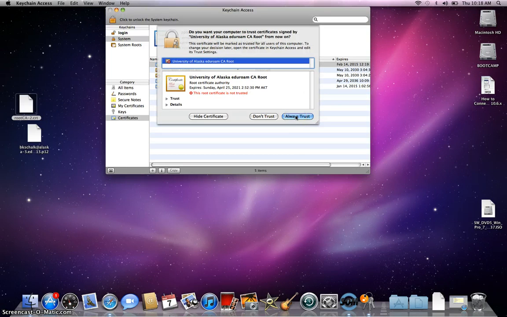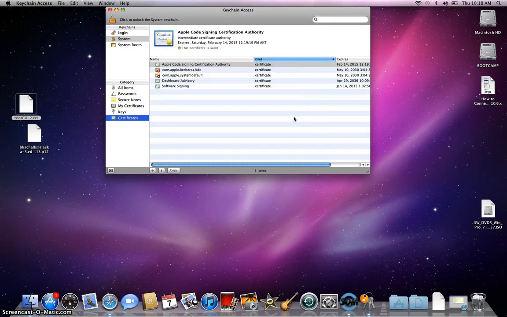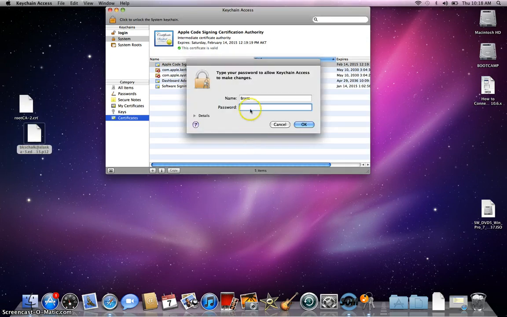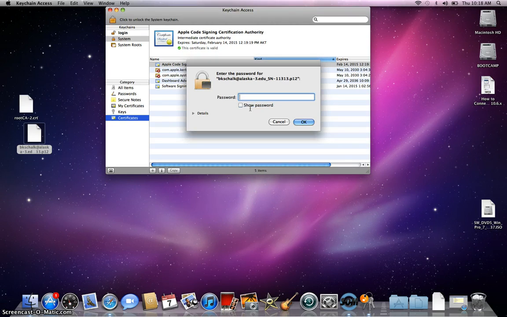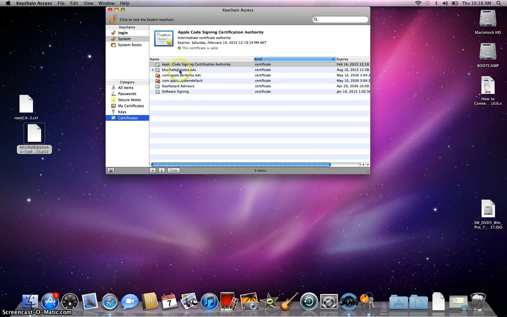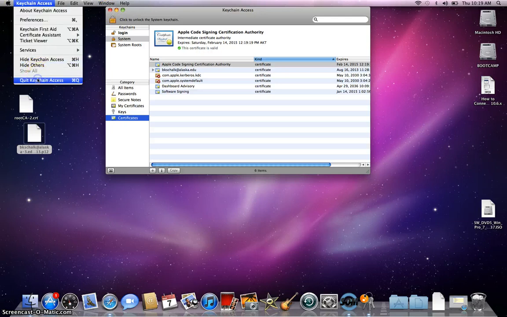Keychain Access window will open. You're going to need to select always trust. Next step is to double click the file with your UA username at alaska.edu. You'll want to authenticate with your Mac password here in order to make changes to your keychain access. To enter the password for this, it's going to be just your UA username. So for my password here, I'm going to type in BK Schalk. Click OK. As you can see, that's entered in there now as a certificate. With that finished, you can lock this up and close Keychain Access.